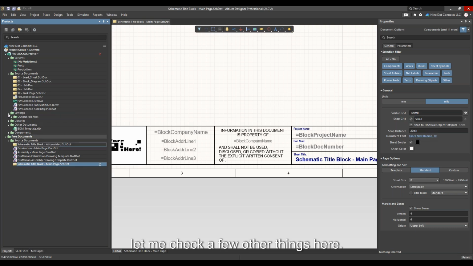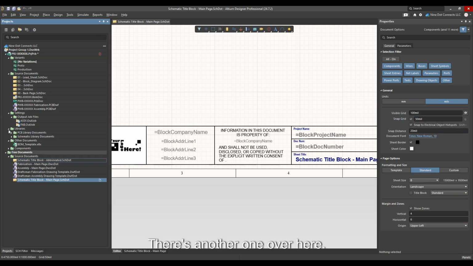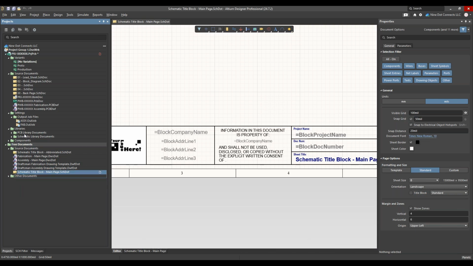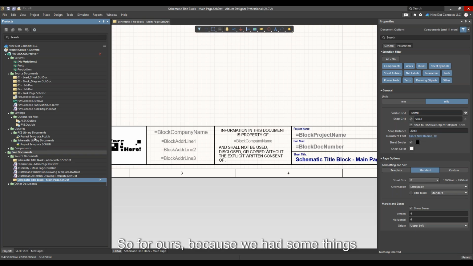Okay, let me check a few other things here. I'm going to leave my out job files as files within that. Again, I could pull these out and then link them back later, but I'm not going to do that for this one. There's another one over here. I'll also pull out the template here because Altium can treat that as a separate template. And then there are the library documents. For ours, because we had some things that we created and put into our SCH.dot and pushed over to the PCB doc, there are some library files in here. Get them out. Absolutely get them out.